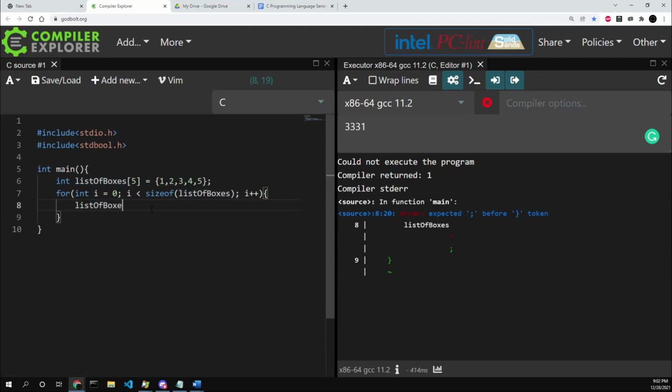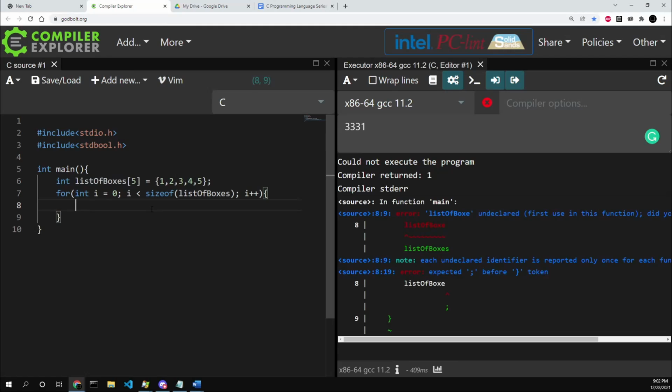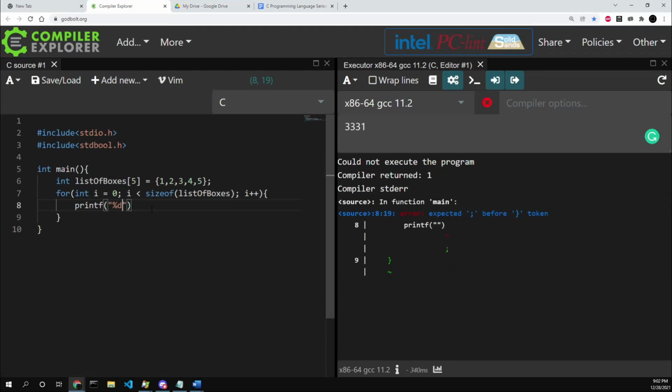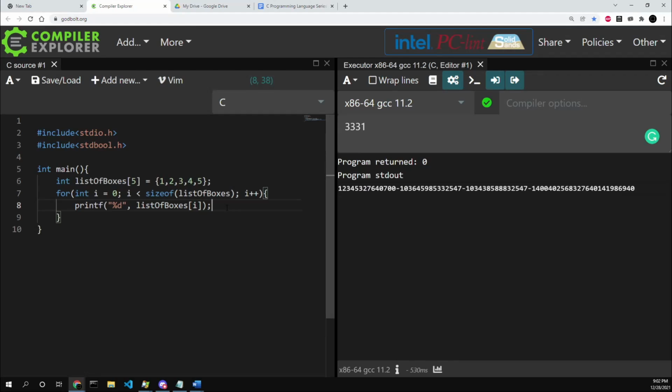For list of boxes, I'm just going to printf it. Printf %d and list of boxes, and then we're going to do sub i, and this is going to be retrieving the ith element of list of boxes here. So let's see. This should print out our, yeah, I didn't think that they would like that. So we're going to just do through 5. Okay, so effectively, we can see that this prints out what's actually inside of here.